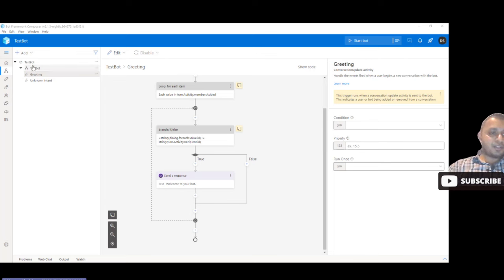So this is what I have done. I've just created a new blank bot with nothing in it. It has the default intents that are available, the greeting one and the unknown intent, and I don't have anything in this. Now, Azure Bot Framework Composer and Azure Bot SDK are tightly coupled together. At the back end, this will also create a solution for you. All you need to do is open that solution in Visual Studio.